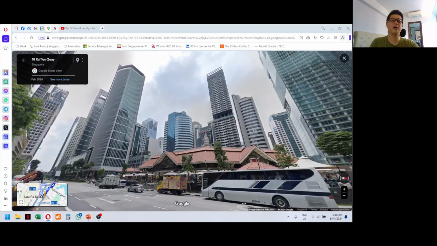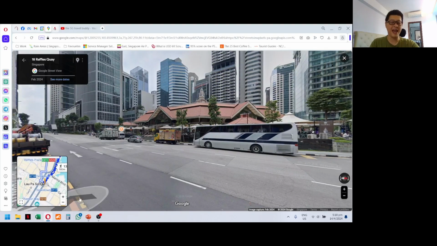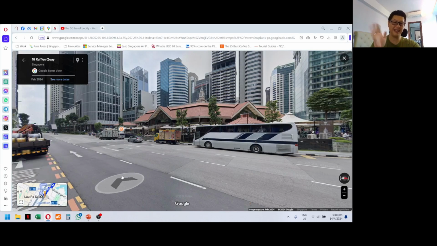Okay, you can even look up and down. Okay, it's as though you were standing there at that spot that you clicked. That's the amazing thing about it. Okay, so you see here, this is Lau Pa Sat. This is what Lau Pa Sat looks like. So even before you've stepped on a plane, okay, you already know what Lau Pa Sat looks like.